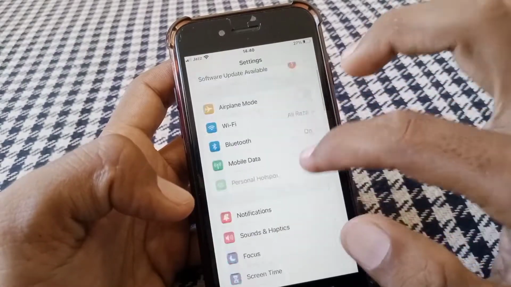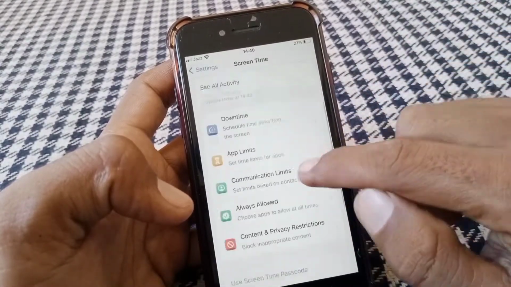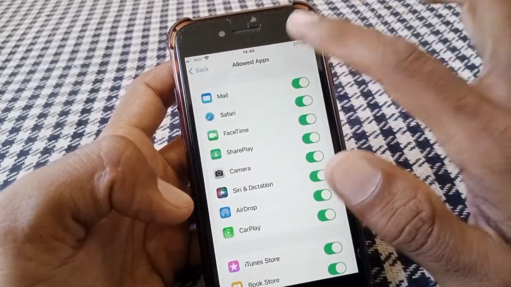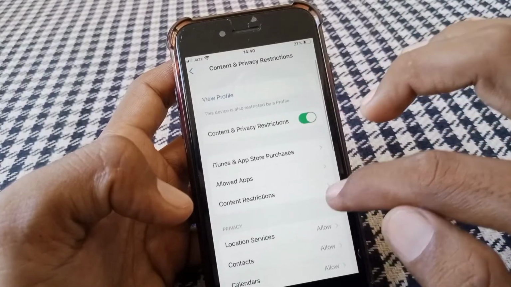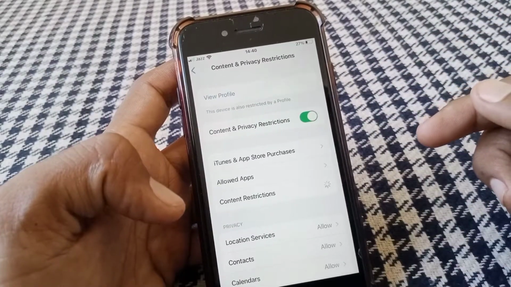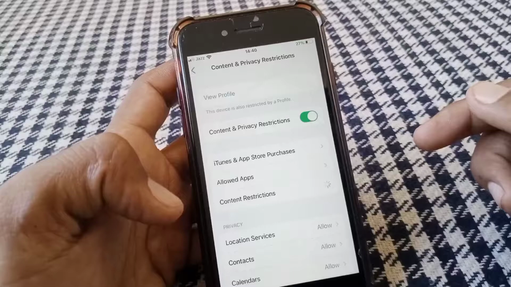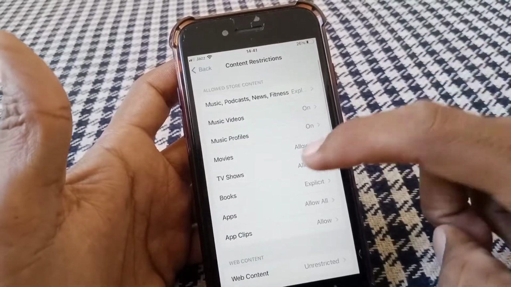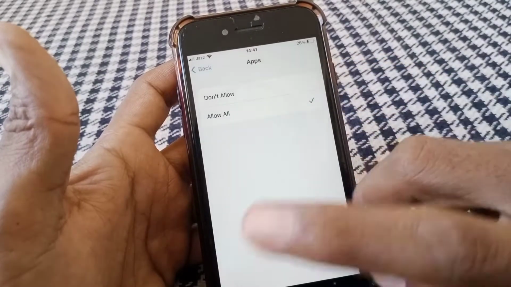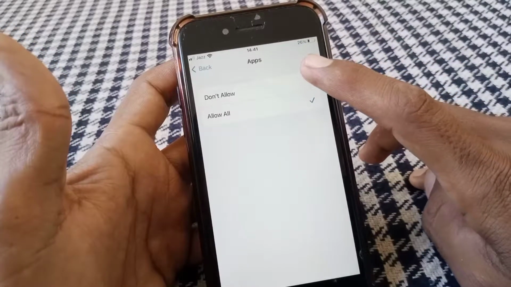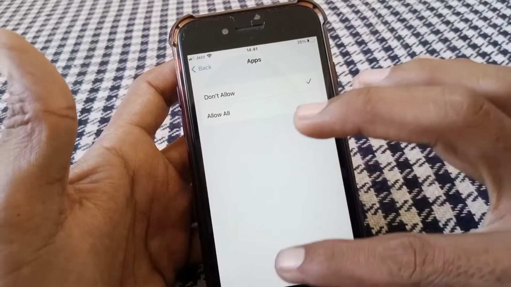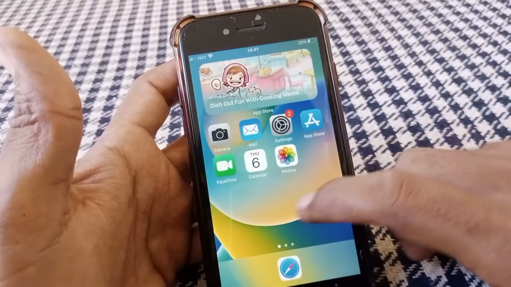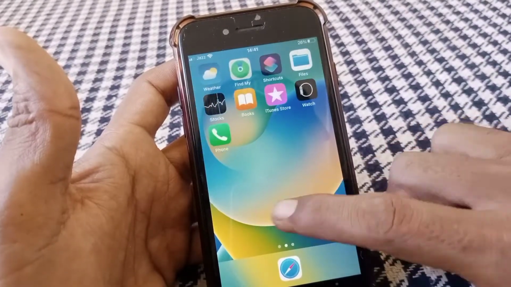And here is another way for that. Open settings again, tap on Screen Time, tap on Content and Privacy Restrictions. Firstly, let me show you here. I'm going to tap on Content Restrictions. Wait for a while. Now tap on Apps. Now if you want to hide your apps, then you have to tap on the toggle. Let me show you here. Here are the apps. All the apps have been hidden except Apple apps.